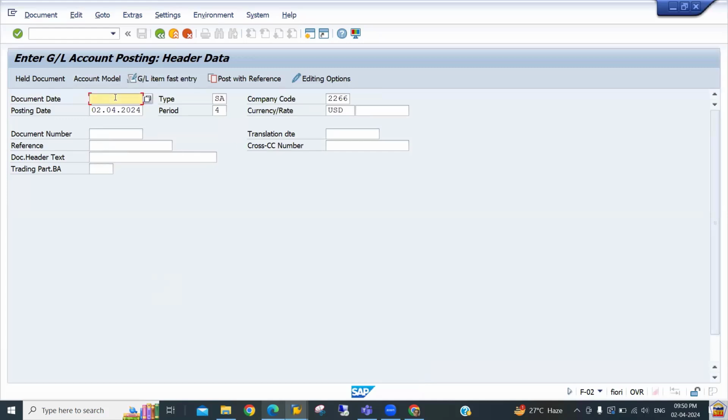In the header, we have the document date, posting date, document type, period, company code, and currency. We also have other fields, and these can be entered as per the requirement. What's the difference between the document date and posting date? The document date is your bill date, and when you enter that bill in SAP, that becomes your posting date. For example, I have an invoice dated 1st of April, but I entered it in the SAP software on 2nd of April. In that case, my document date is 1st of April and my posting date is 2nd of April.